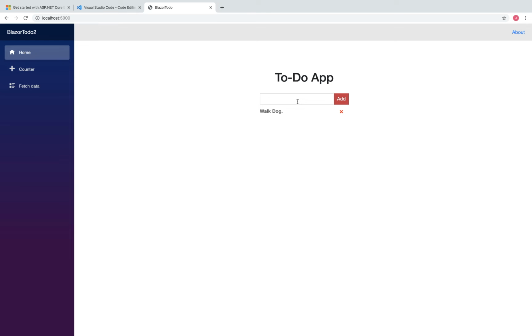You will be able to add a to-do, so we can say make my bed, something like that, and we can add that. You'll be able to click on the item in order to say it is complete, or click on the X in order to remove it. This should be pretty quick, shouldn't take too long, so let's get into what we're going to need to get going.